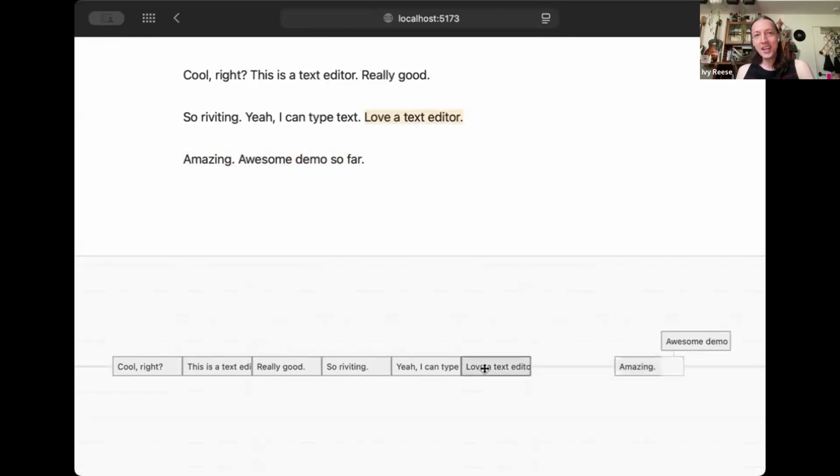What else could I do? I could take this one right here and hide it underneath those ones. So now this sentence exists, I have it, but it's not being rendered anymore. It's just stashed. So I could make an alternate version of that sentence. What does it say? Love a text editor.